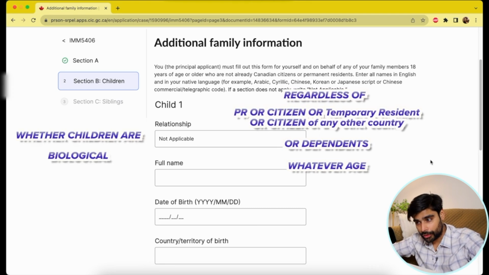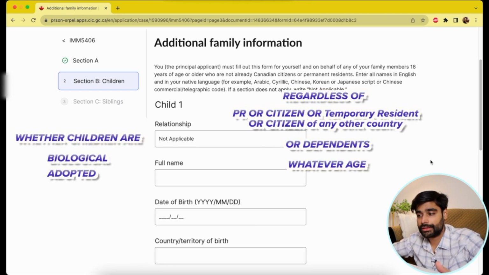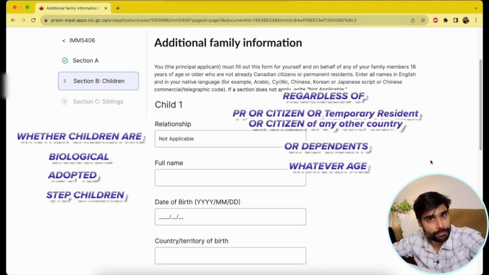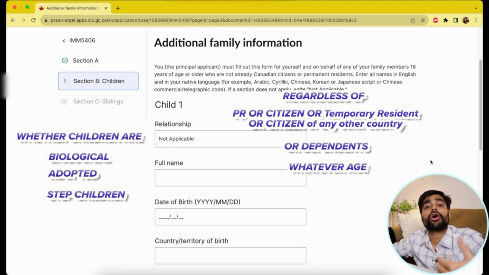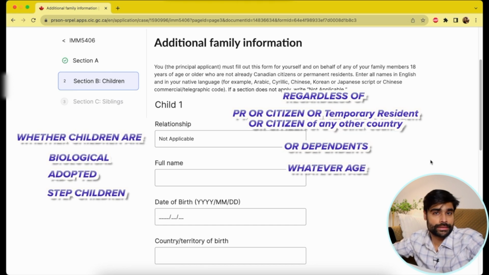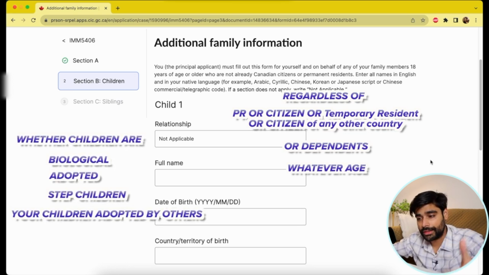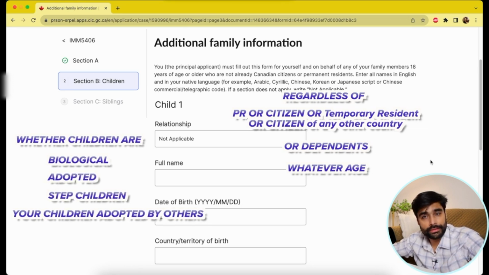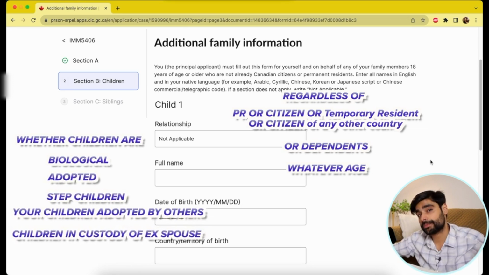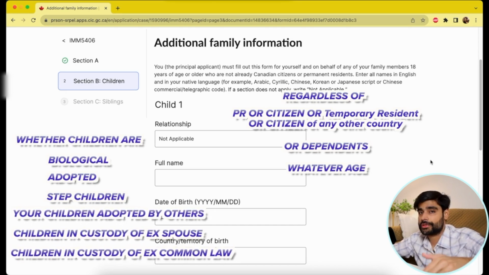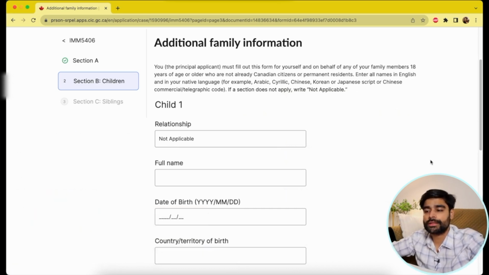And this includes your biological children, your adopted children, and stepchildren, meaning children that your spouse may have had with another partner, or children of your common law partner with somebody else. Or if your children are adopted by others, you provide information about them. Or if your biological children are in custody of an ex-spouse or an ex-common law partner, you still provide their information here. And if you don't have any children, you can simply write not applicable here in the first text input field under relationship, and you can move on.